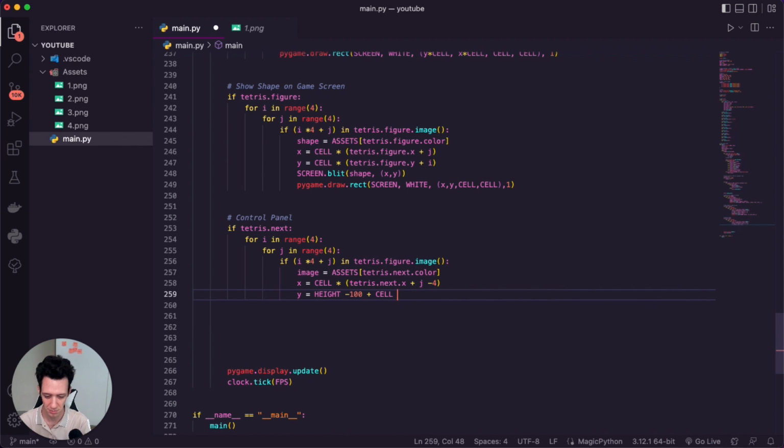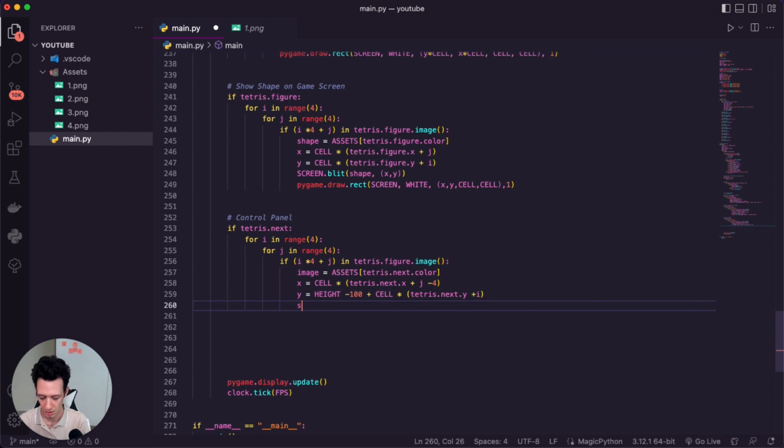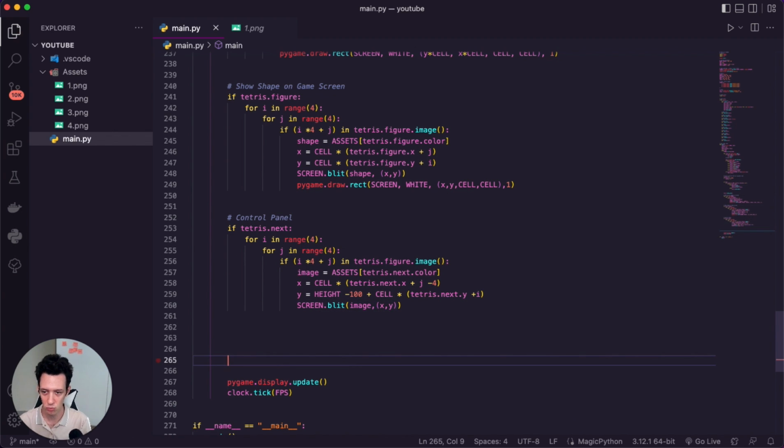Like this math here took me a while of just playing around with it. Just trying to pinpoint exactly where you want it on your screen is sometimes a pain. Take the Y plus I. That's something, right? Okay, screen.blit, image, and we're going to give it our X and our Y. Okay, let me run this and let's see what we're working with here.